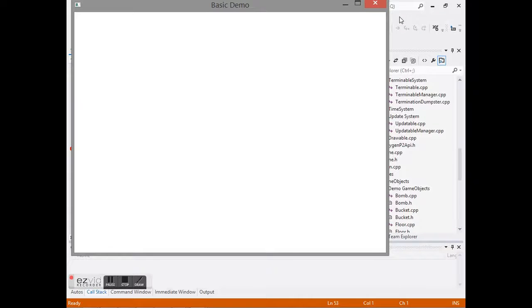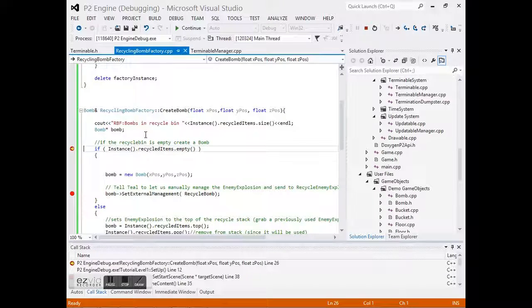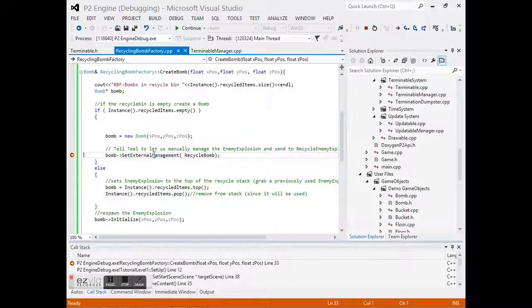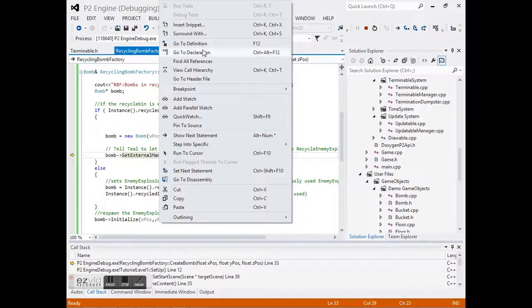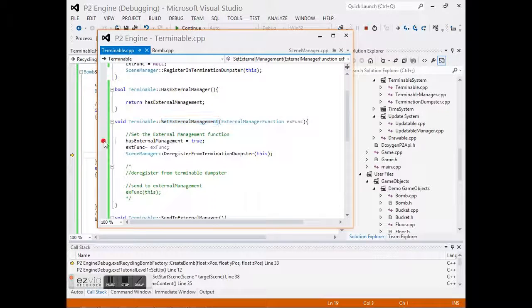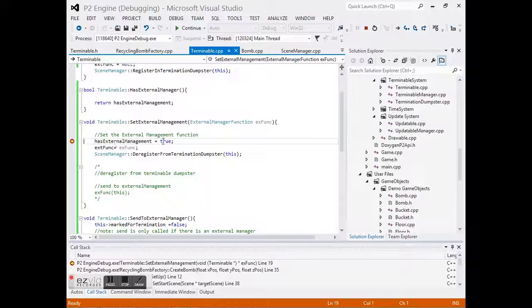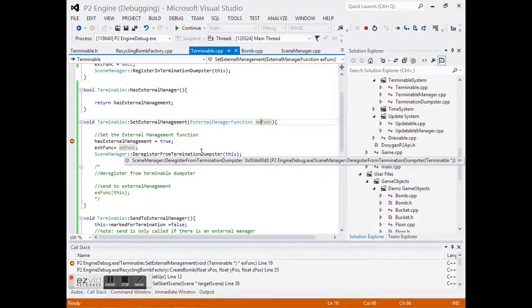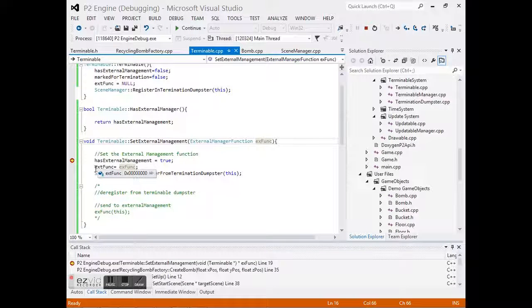But the first thing I'm going to show is that on creation, because I'm using the actual factories to initialize my scene, you can see that it's creating these new bombs, and then it's setting that external management. And all the external management actually does is just setting for that terminal that it does have a management, and then setting the function we sent in, which is that terminable recycling method, and then stores it for later, and deregisters from the terminal dumpster, because the act of setting external management means that we're no longer being internally managed, which is the termination dumpster.